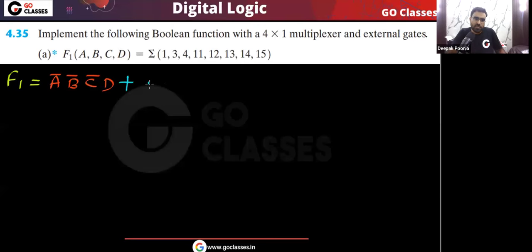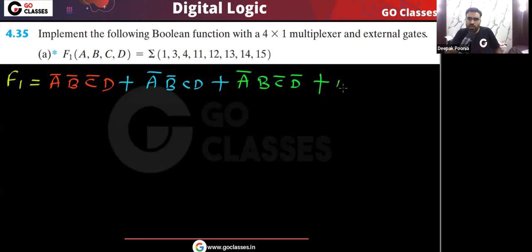What is 3? 3 means a bar, b bar, c, d. This is 3. What is 4? Minterm 4 means a bar, b, c bar, d bar. Yes or no? What is minterm 11? 11 means 1011. Yes or no?